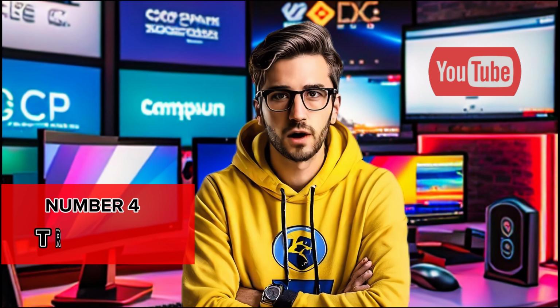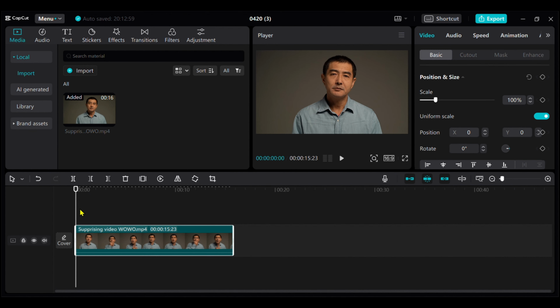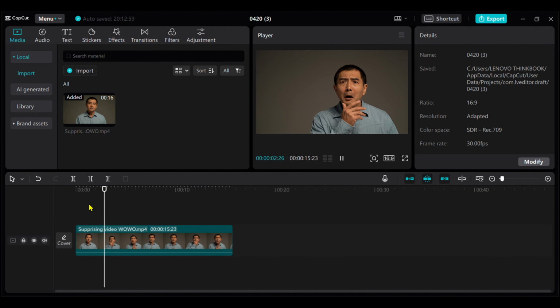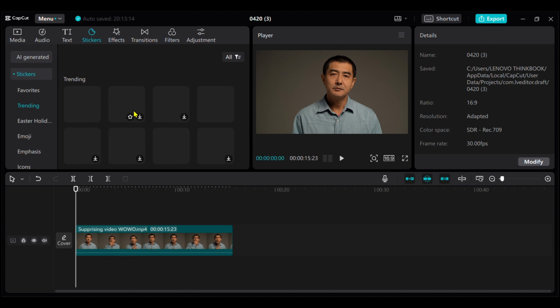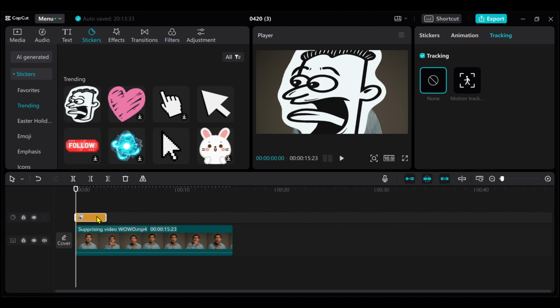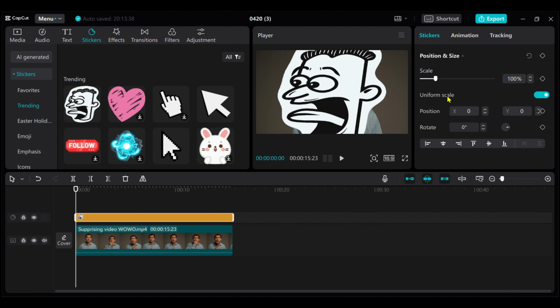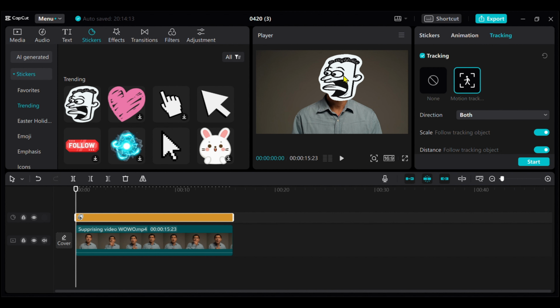Number 4. Tracking. I am going to drag and drop to the timeline this famous video clip. Then you come here to stickers. There are so many, but let's choose this one, expand it to fit our video. Click on stickers, then reduce the size of the sticker and position it to the place you want to track. After press on tracking, then motion tracking.